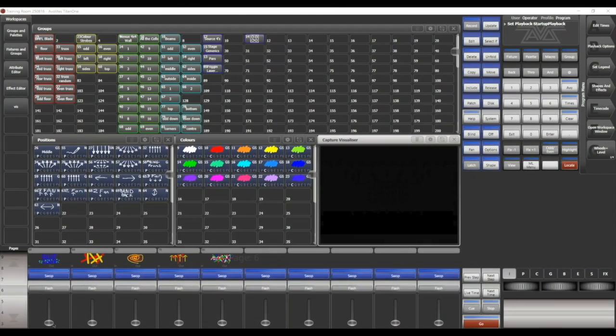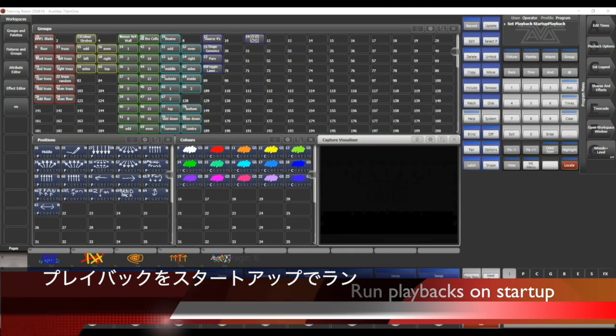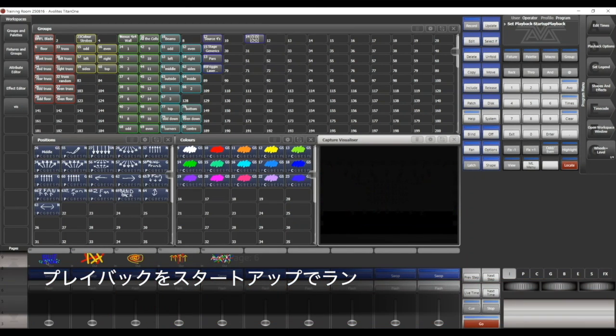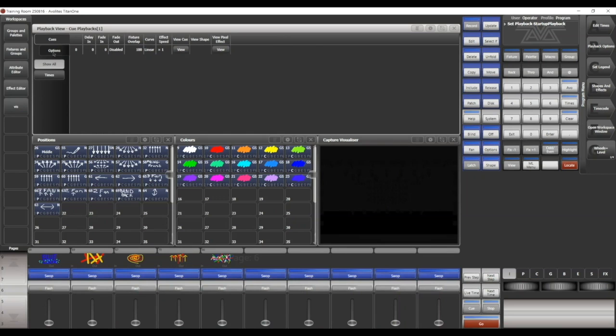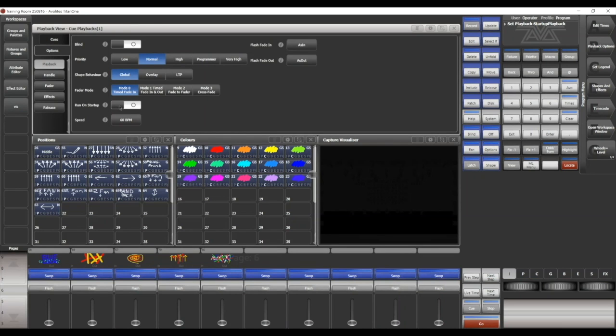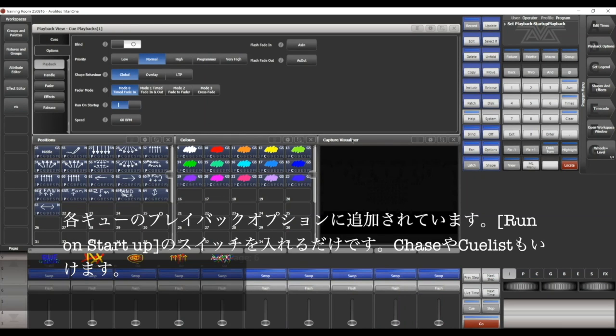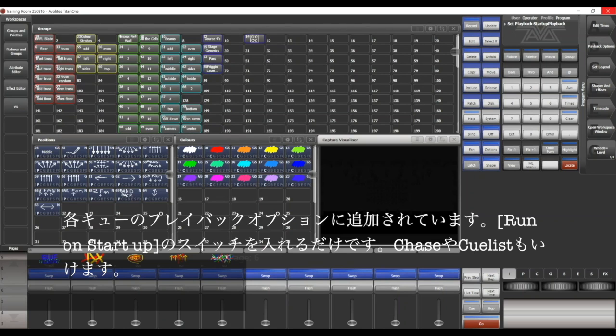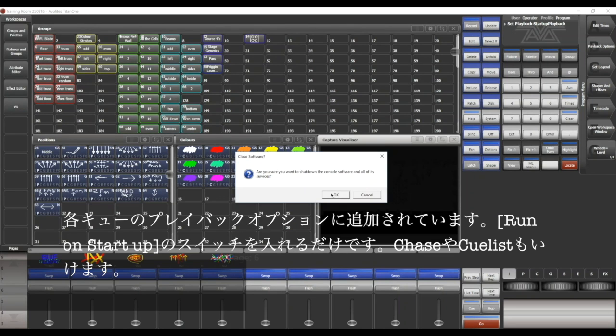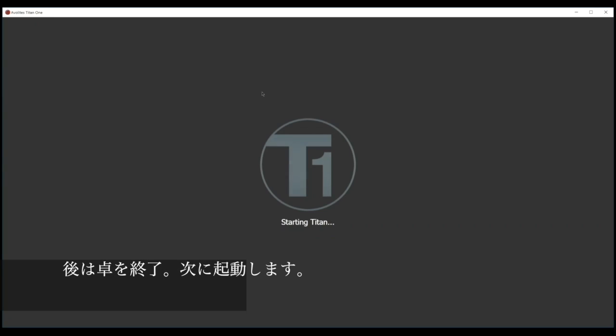Another feature that's been added is the ability to run playbacks on startup. So we've got this playback here. If we go into its options, we've got run on startup. So we'll select yes to that, and then close our software. Now our software is restarting, and we'll see that that playback is fired once it's loaded the show file.